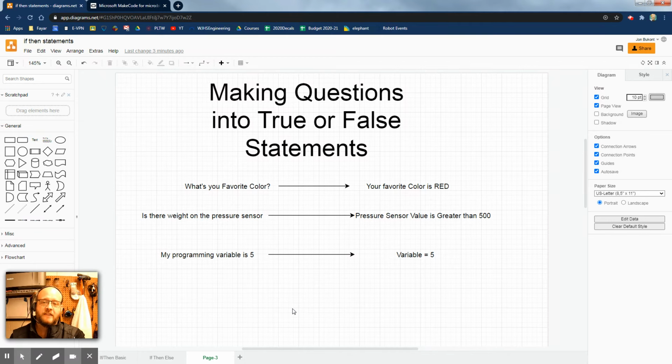When we think about the microbit and the actual devices we plug into it, we have to be very specific about how the microbit interprets these. We can't just say, is there weight on the pressure sensor? We have to state it in such a way that the microbit actually understands. So we might ask, is the pressure sensor value greater than 500? That would be a mathematical test. It either is or is not. It's true or false.